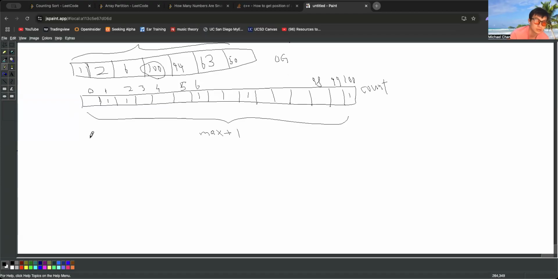And then what you would do is add the values here cumulatively. So 0 plus 1 would be 1. Then 1 plus 1 would be 2. 2 plus 0 would be 2. 2 plus 0 would be 2. 2 plus 0 would be 2. 2 plus 1 would be 3. 3 plus 0 would be 3, and so on. Add it all.